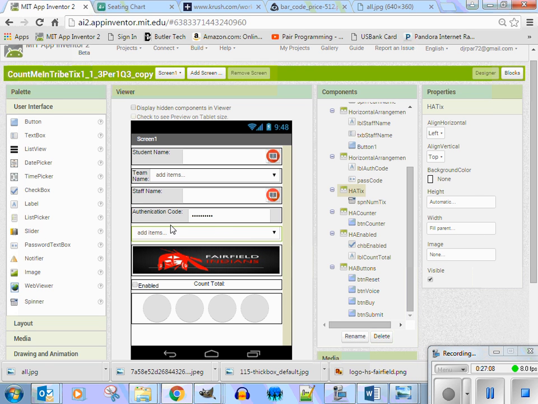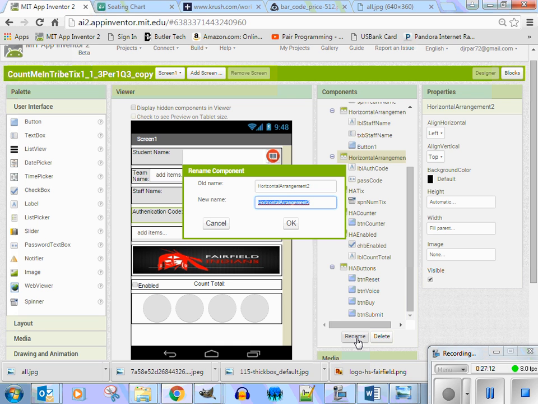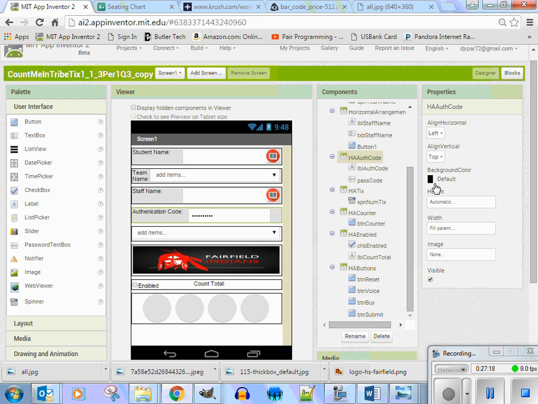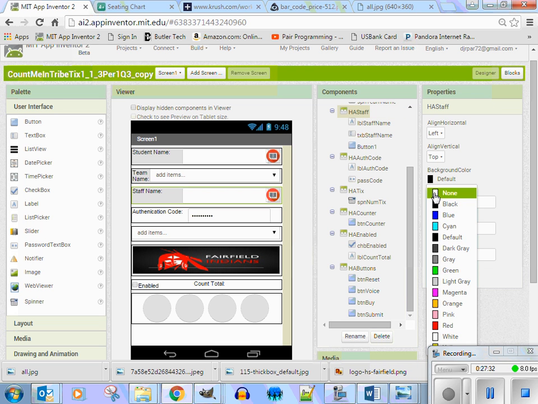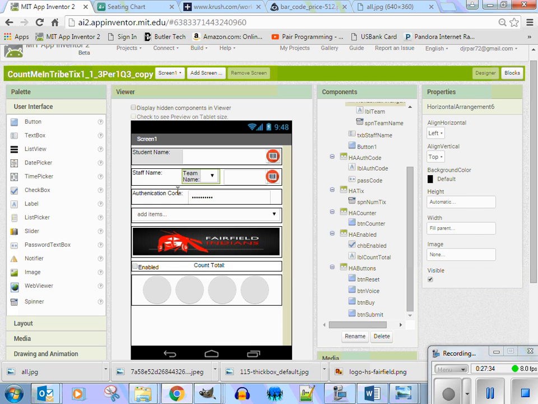Background color is none. Authentication code. So we'll call this HA auth code. That holds our authorization code. Background color is none. Let's go up here. And this is your staff name. So we'll name this as HA staff. Background color is none. And I'm going to go right up here.